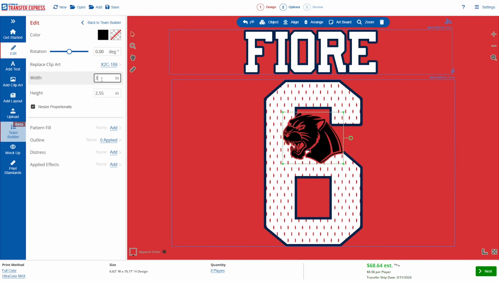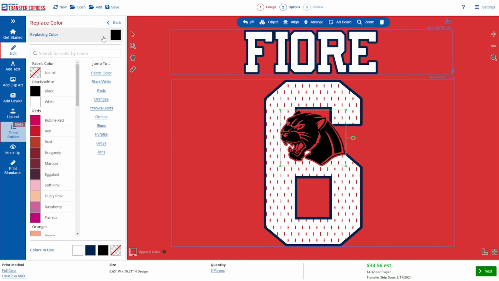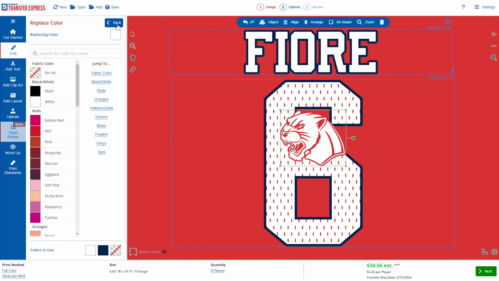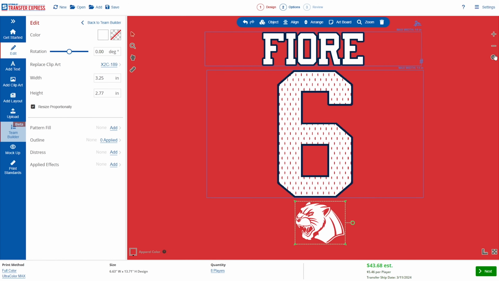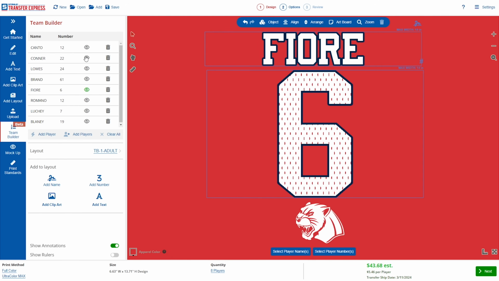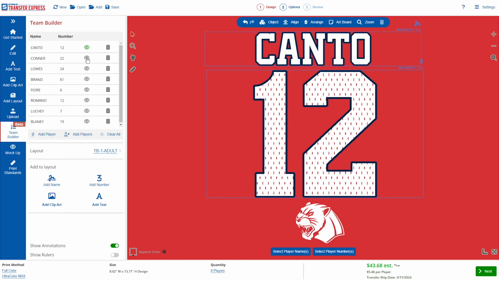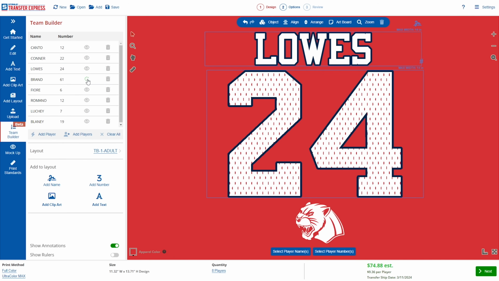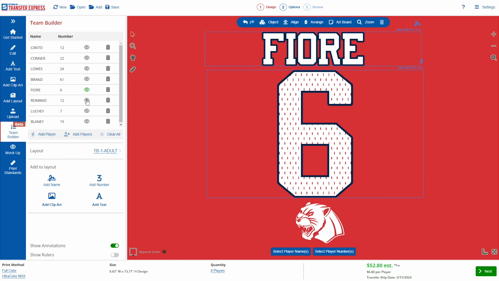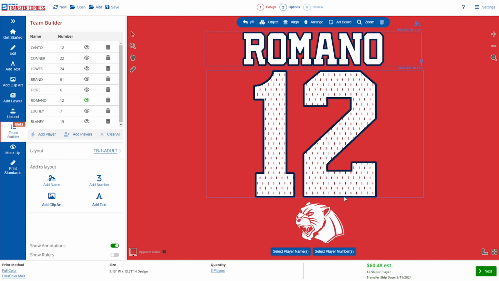Let's say we just want to size this to 3.25 inches for a nice front print, and we're going to change the ink color on this over to white. And with that, we'll just pull it down here to the bottom so it's out of the way, resize our canvas so we could see everything on here. And again, you'll notice that all of this updates in real time for every single player. So whatever you add for one is going to add for all of them to make it nice and simple for decorating for all of those teams or leagues or whatever.